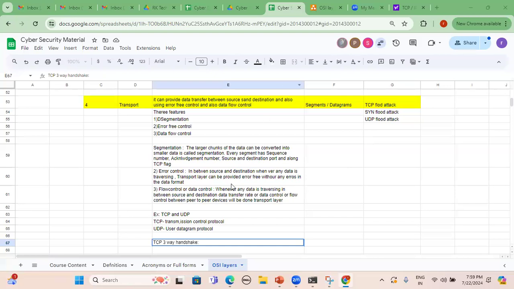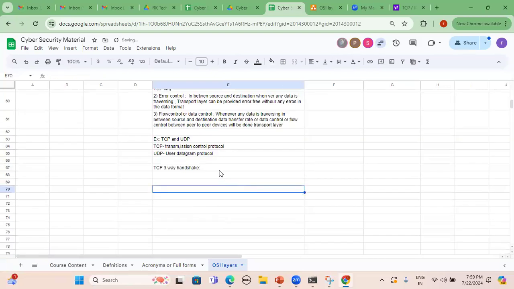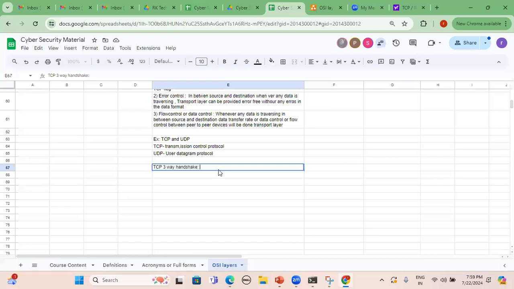This topic we already discussed. Between client and server, or peer-to-peer, or maybe server and database, or end user and application, there are three different types of requests it will send and receive. First is sync, then sync plus acknowledgement, and then acknowledgement. That process happening between peer-to-peer or client and server, a total of three ways, is called the TCP three-way handshake.